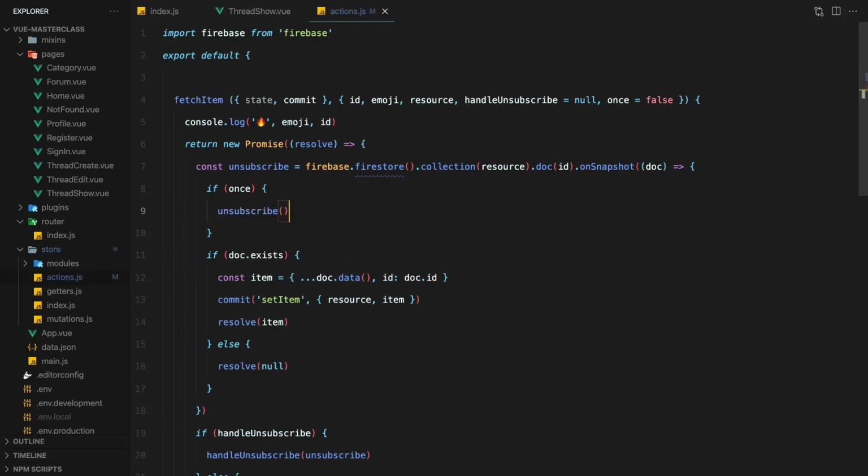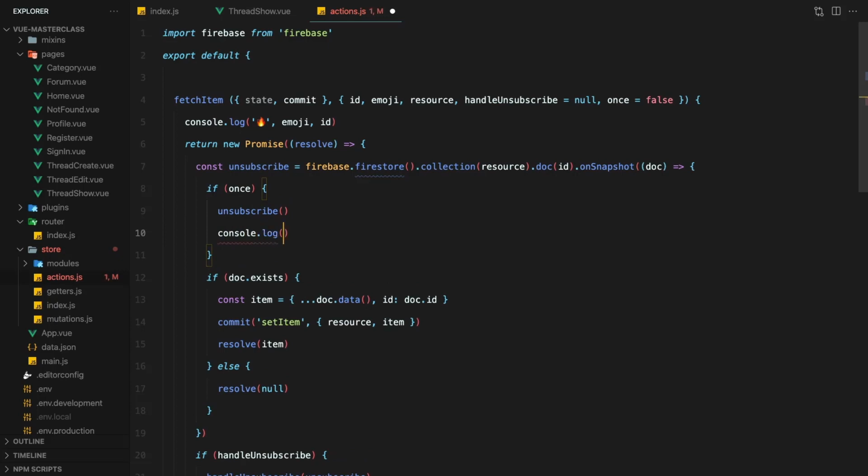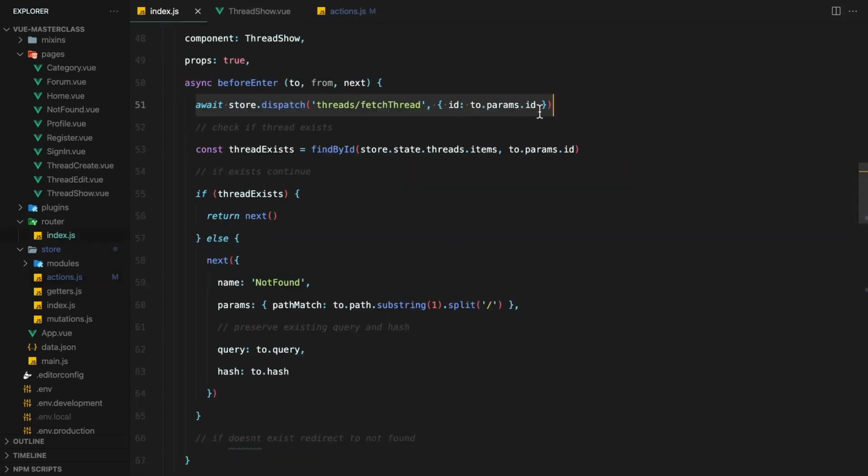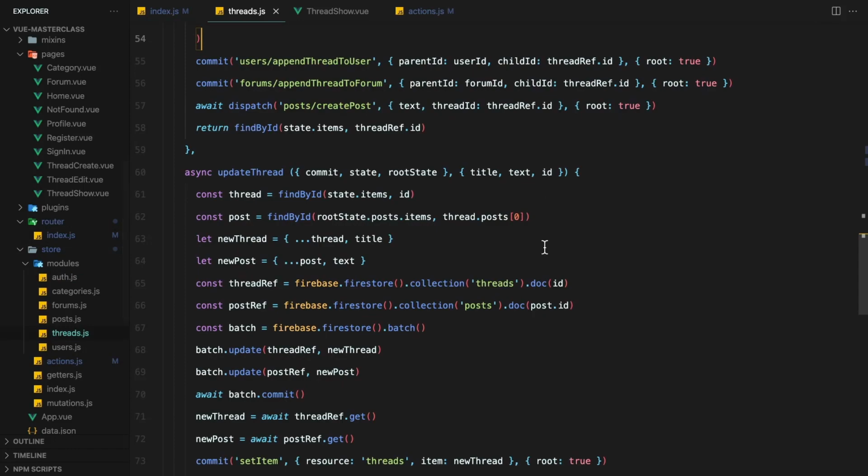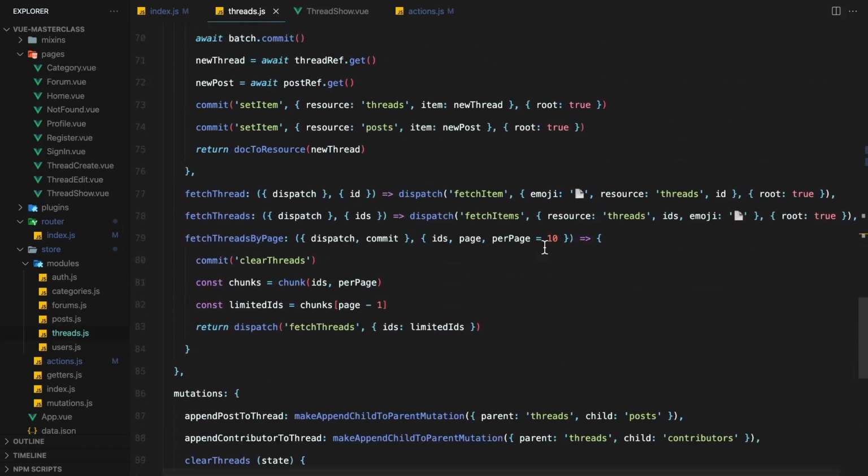I'll also add a console log here so that we can better visualize this working. Then, we can use the once option in the navigation guard. Lastly, we'll need to update the fetch thread action itself to take in the once option and then pass it on to the fetch item action.